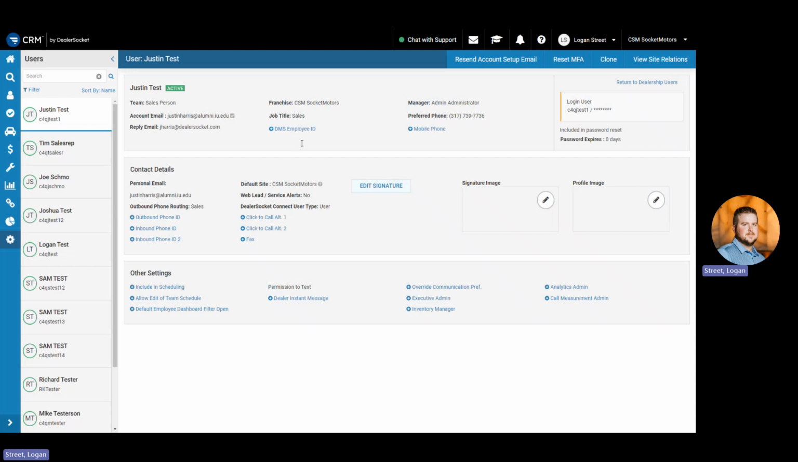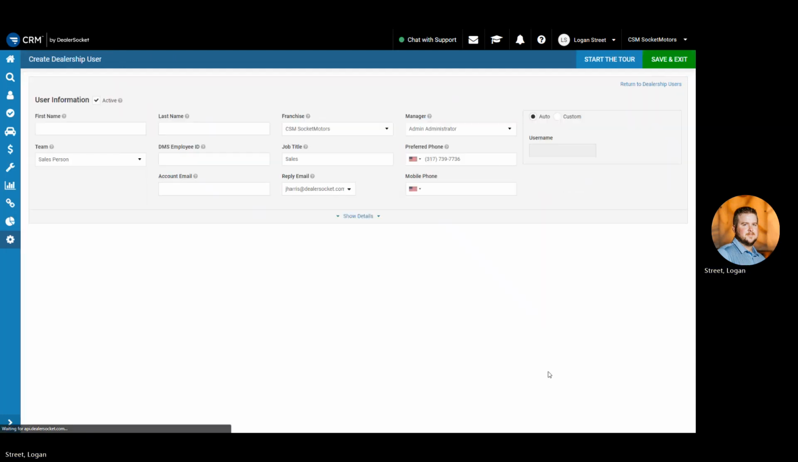Coming back to our purpose on this call, we're going to add a new user. What we've done is we've selected an existing user that's going to be on the same team that our new user will be on. The first thing I'm going to do is come up and hit clone. What that does is it takes a lot of the information in terms of the team, the reply address, the preferred phone, if we're using the dealership phone number as the preferred phone, and then a manager, everything like that's going to carry over.